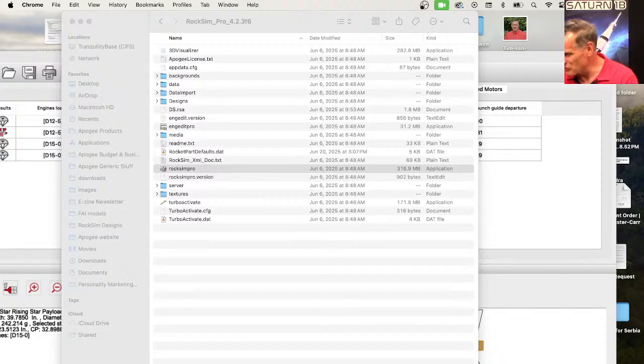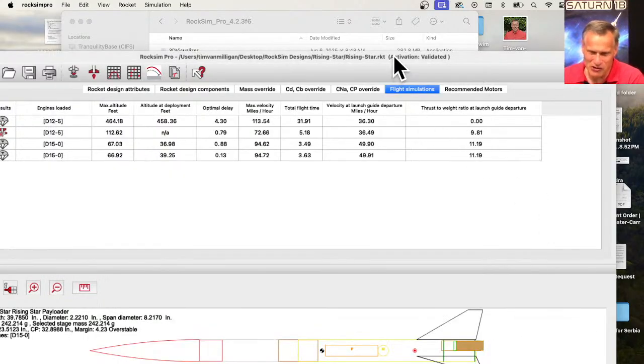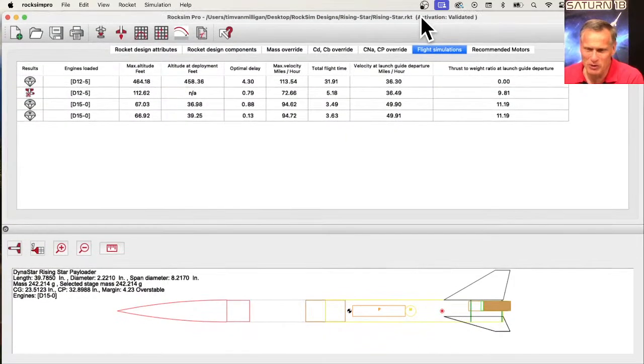Guppy Guy says, love RockSim. Do a lot of sims. Latest built was a BT60 dual deploy with 29 millimeter motors. Is that too much motor? Okay, so how do you figure out if you have too much motor?